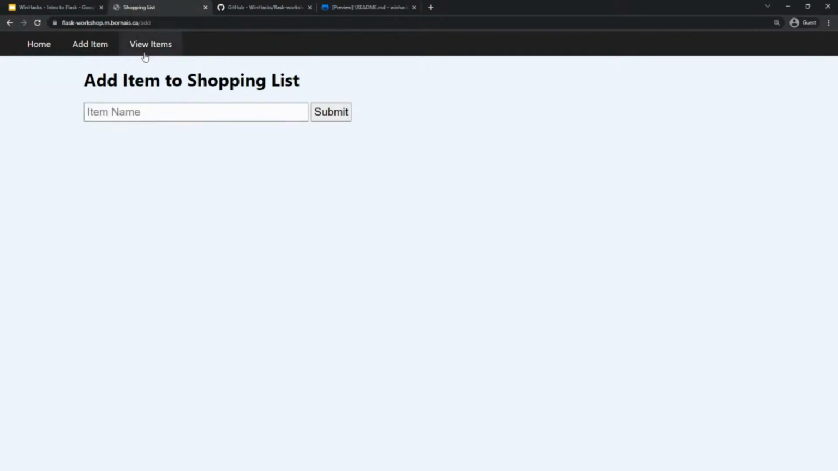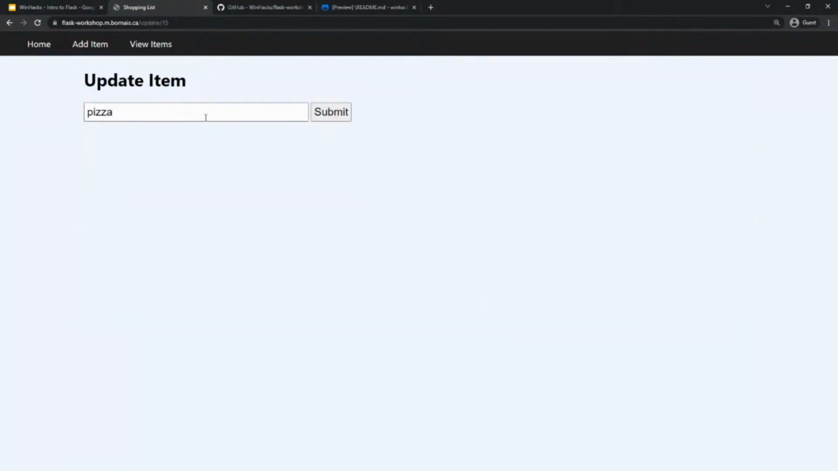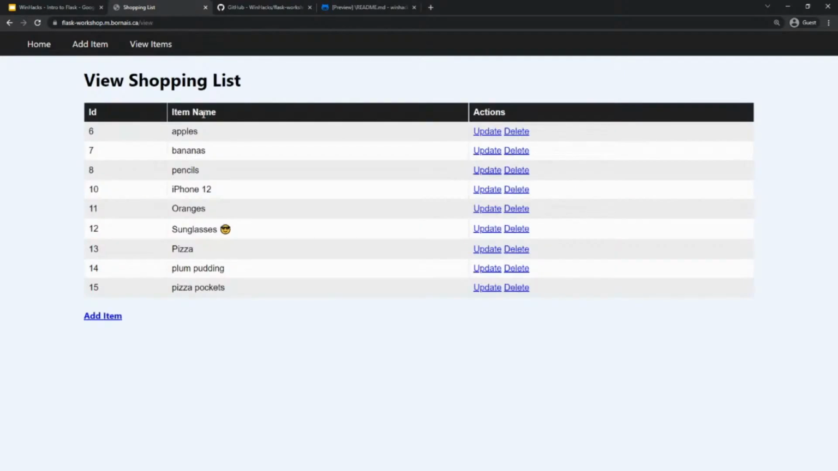Pizza, view items, and you can see it there. You can update it. Pizza pockets. There you go. It's updated. And you can also delete. So this is commonly referred to as a CRUD app: create, read, update, and delete. And it's actually very, very interesting with just the functionality that you learn with this very simple app. You can do a lot.